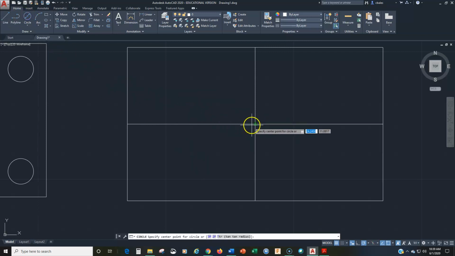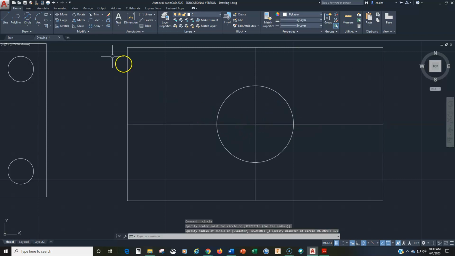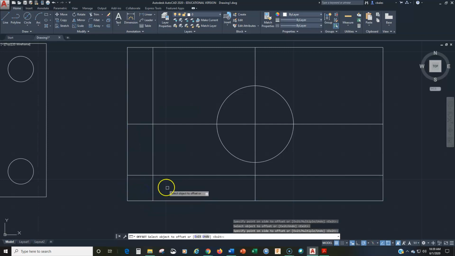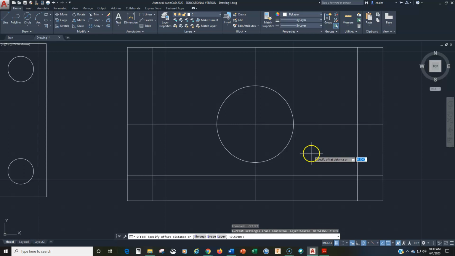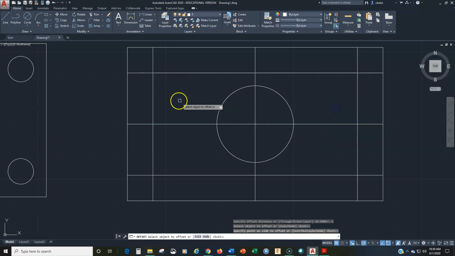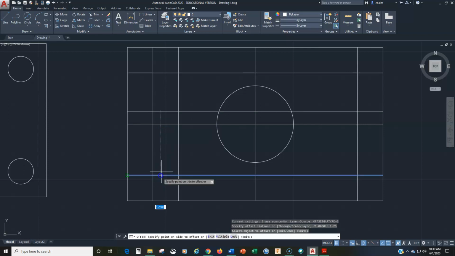We choose circle center diameter. We go in here and we type in 1.5, and then I can go back to the offset command, and we type in 0.5, and we go up and over here, and we go over here, spacebar to end the command, spacebar to bring it back, 1, this line up, this line over, spacebar to end the command, spacebar, 1.25, and this line up.